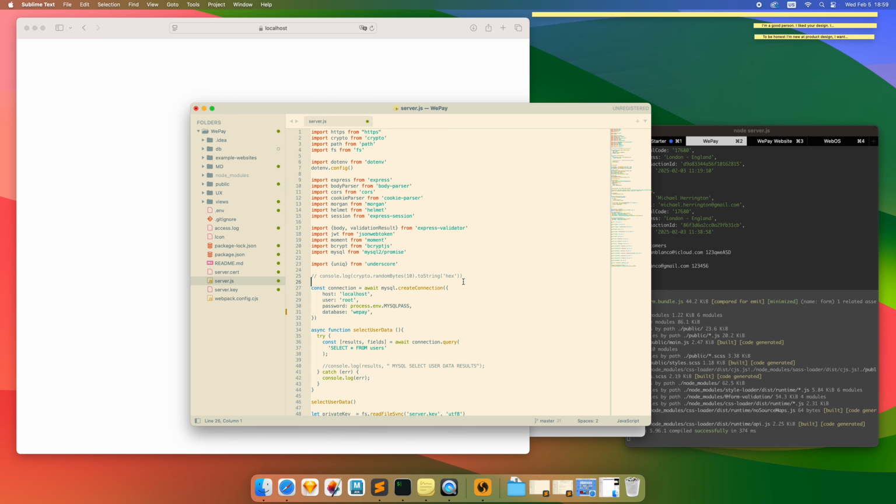Now let's go back to the code. As you see, I'm using the HTTPS module of Node.js, and the crypto, path and fs modules too. .env is used for the environment file. Express, body parser, cors, cookie parser, Morgan, Helmet and session are used for the express.js backend. Body validation is destructured from express-validator. JWT, JSON web token, is an npm module. Moment.js, bcrypt and mysql are added. Also underscore unique is added for some calculations.